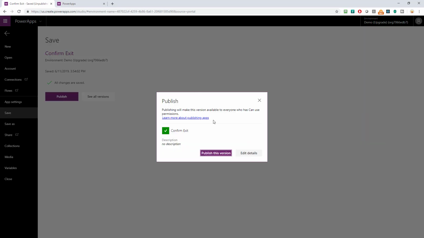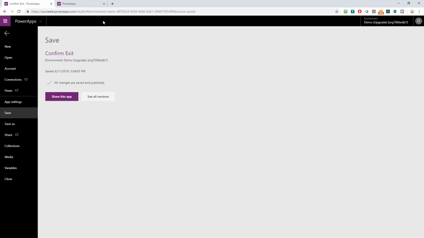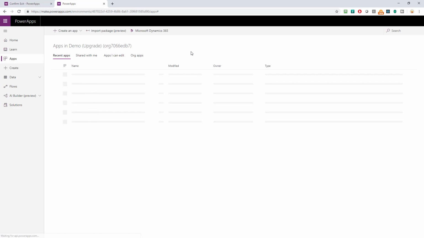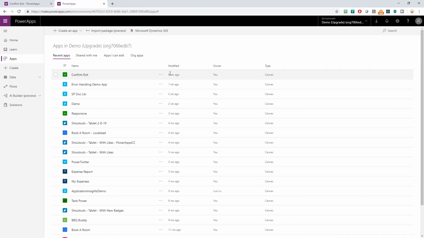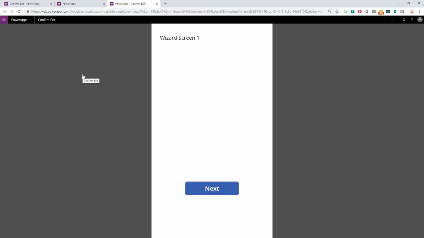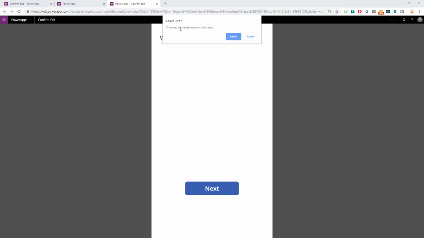I can show you how those changes manifest themselves. So we've got that Power App published now. Refresh this page here so you can see I just did that, modified 8 seconds ago. Let's open it up. So as we know on this page, I've set that value to true, which turns on the ability to confirm the exit. So if I try to close this browser tab now, lo and behold, there is the confirmation.